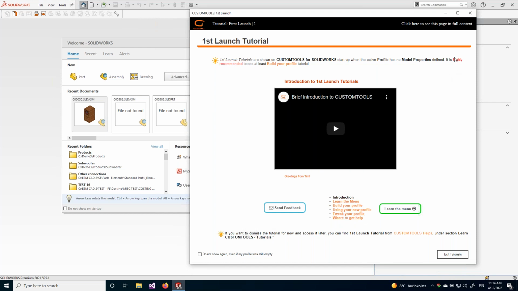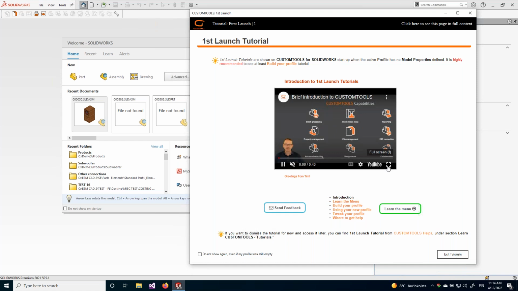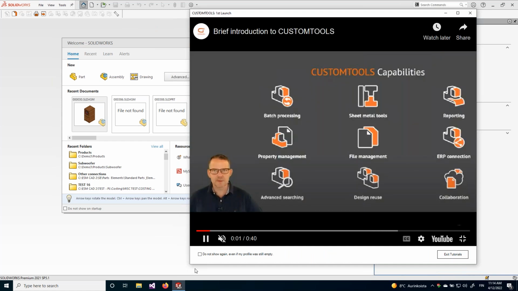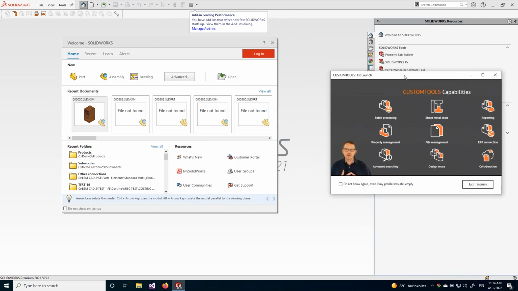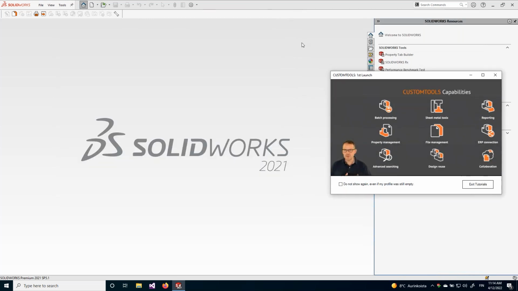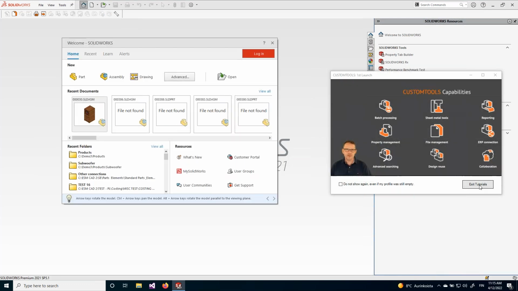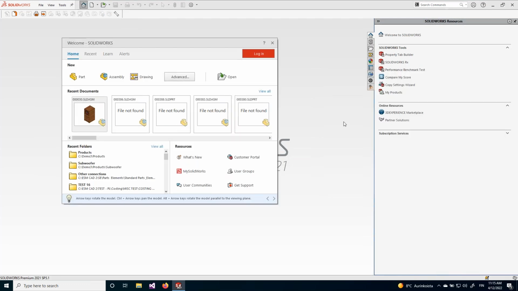And it is highly recommended to take a look at the build your profile thing. And just one tip here: when these are running, you can actually have it in full screen mode inside this dialog and have it somewhere, maybe on another screen, and you can continue using SolidWorks. So it's not blocking your usage at all. But I will now exit that and just go on with what it tells me to do.